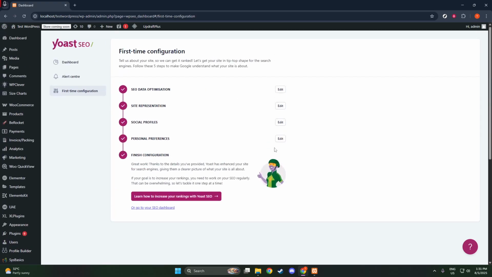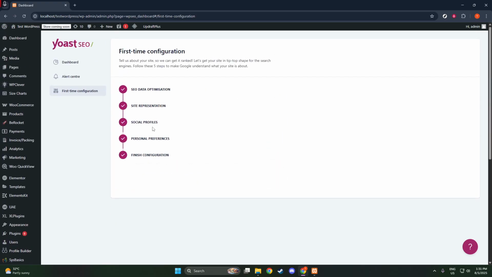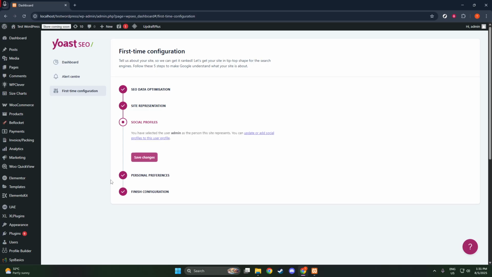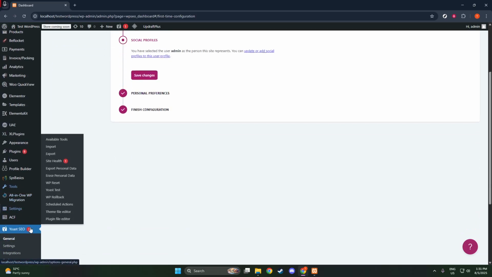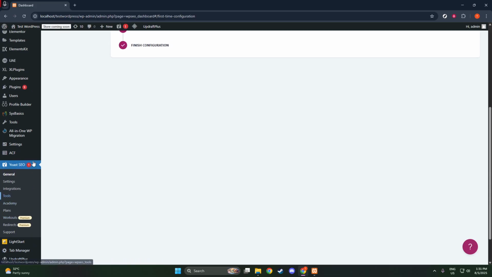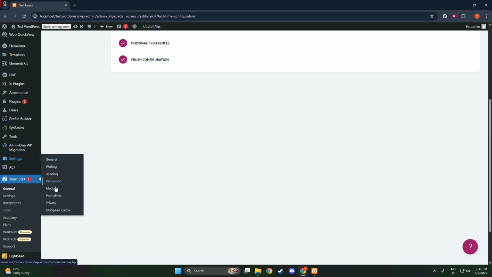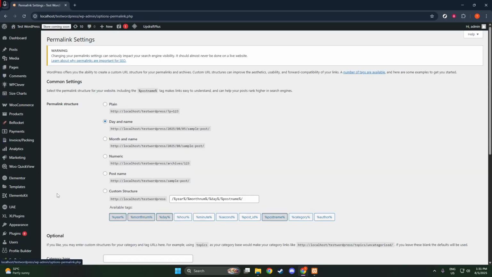Moving on to an important aspect of SEO, structuring your URLs to be SEO friendly. You'll want to go to your WordPress dashboard again, and under Settings, you'll find Permalinks. Here, select the post name option. Choosing this format makes your URLs short, readable, and keyword-rich, which search engines and users alike appreciate.